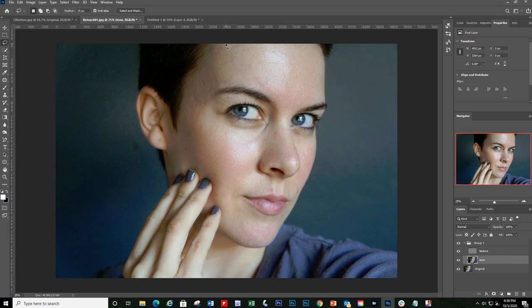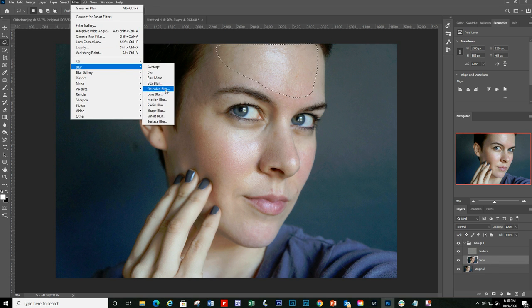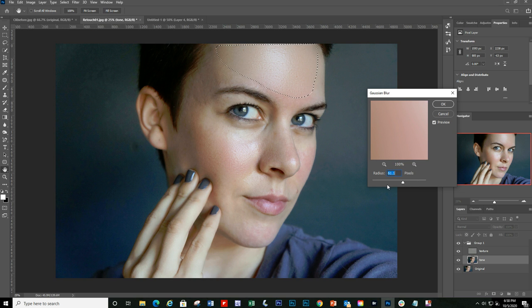Let's do a couple more here. So let's do the forehead, which is a little shiny and probably needs a little bit of a cleanup. So again, I made my selection, filter, blur, Gaussian. So this is what we started out with, and I'm just going to start sliding it over a little bit quicker. That actually looks okay, maybe too much. There's before, and there's after. So I think we can go with that.